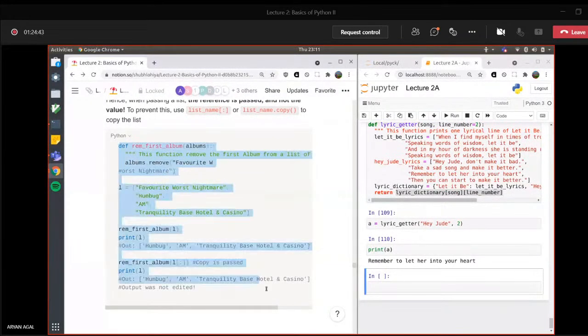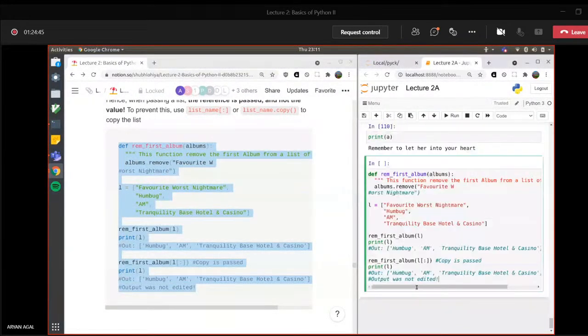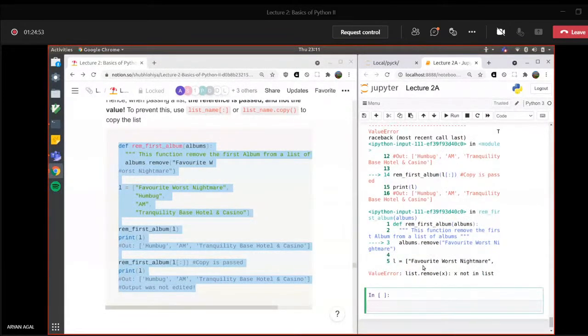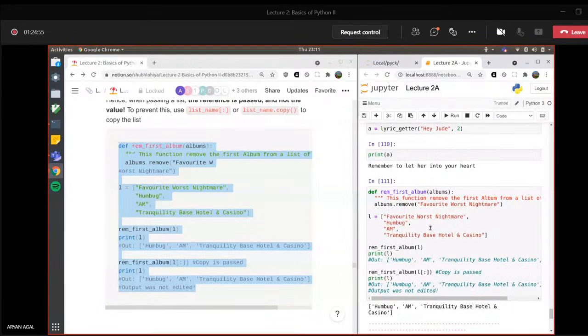Now this has gone wrong. I'll just fix it here. I have no idea why it went wrong, but yeah. Oopsie daisy. Okay, x not in the list. So this is what caused the problem.